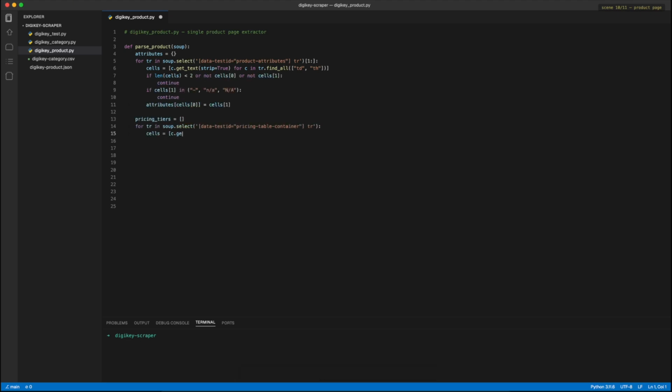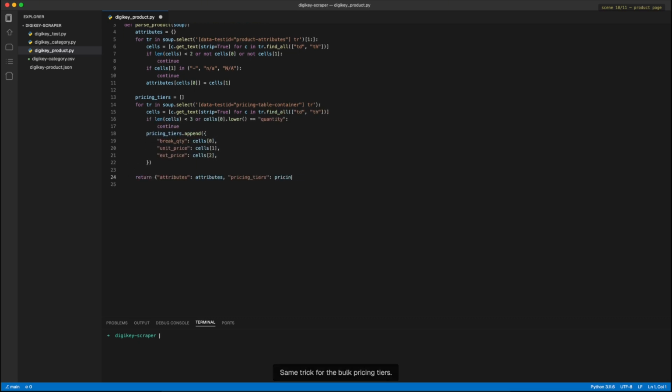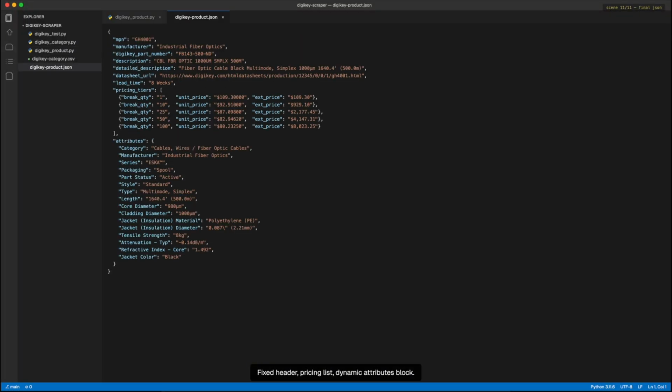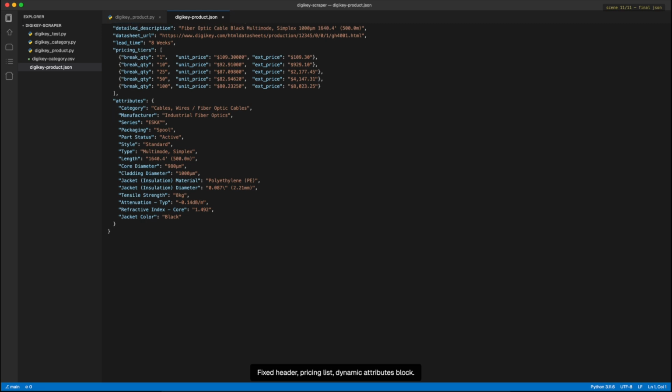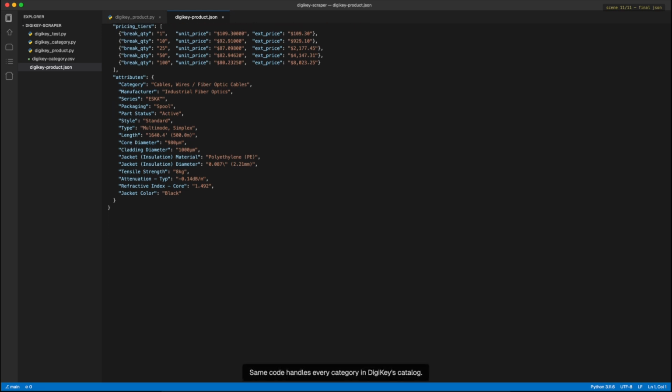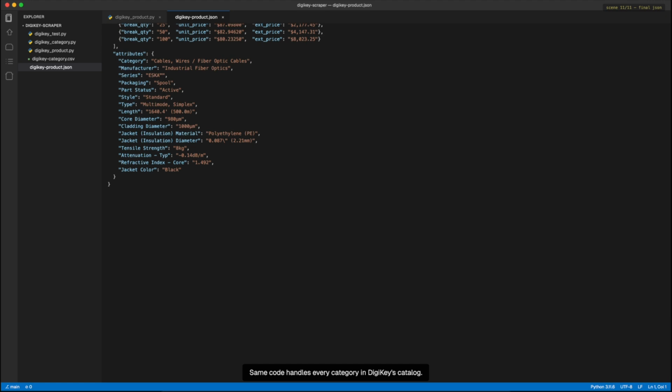Fixed header at the top: MPN, manufacturer, description, datasheet URL. Pricing tiers as a list. Quantity breaks from 1 all the way to 100. And the attributes block, reflecting whatever this category exposes. Series, packaging, part status, length, core diameter, jacket material. All dynamically discovered. Same code, every category.